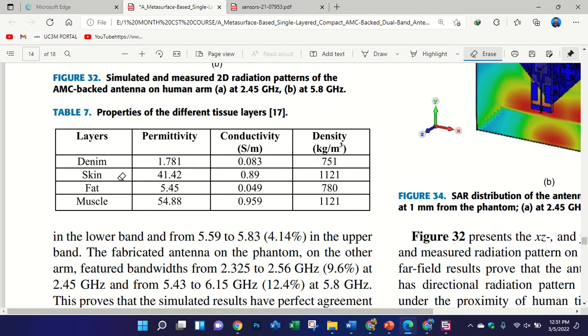You can see in this table you know every value. Like you know the value of the skin permittivity is 41.1. I calculated it from the website. And for the electrical conductivity you have 0.89. For the fat you have this one, for the muscle you have this one. Okay, you know these values.